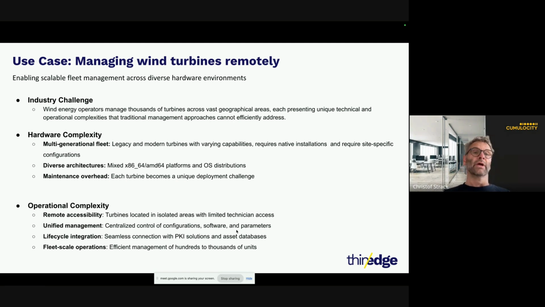So the overarching goal is to reduce the complexity so that you can manage turbines remotely and in a unified way, and it doesn't make a large difference if you are managing a turbine of this generation or this generation when you install a new update, or if you run some maintenance operations.